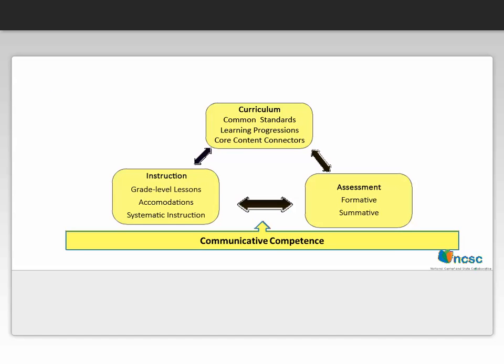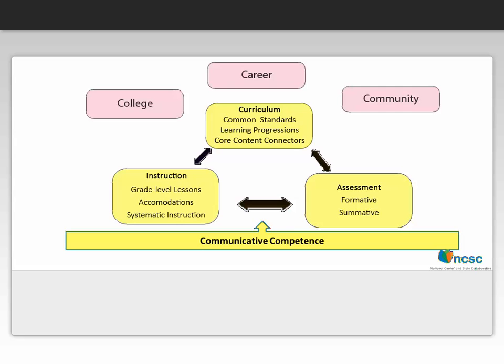As you know, this instructional triangle is used as the framework for all webinars. This webinar will focus on the curriculum aspect of the triangle and begin to bridge both instruction and formative assessment. As we go through this module, remember that work we do within the triangle is all directed to the goal of college, career, and community readiness, and that communicative competence is the base.